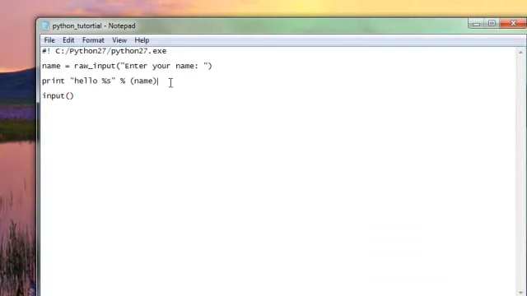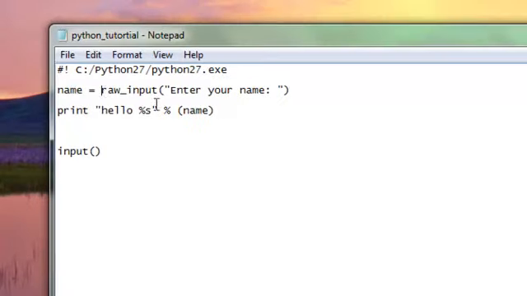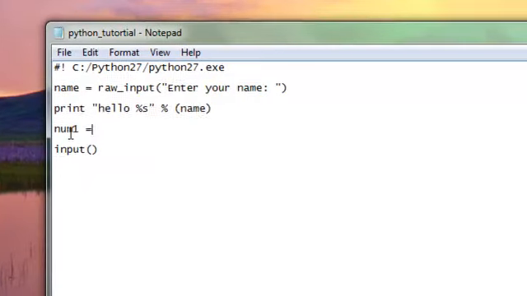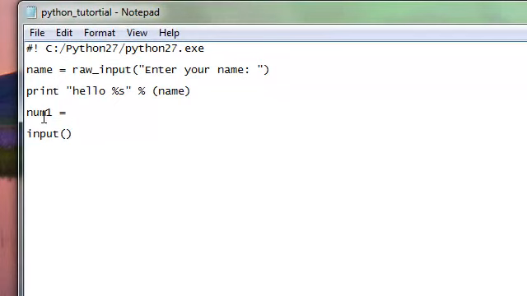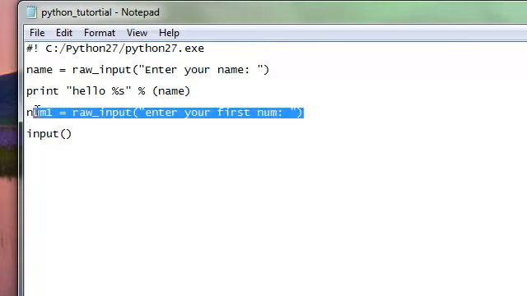Okay, so let's make this a little bit more interesting. Let's make it be able to add two numbers. So we're going to do something similar to this, although we're going to have that number 1 and number 2. And we're going to do raw input and enter your first number. So here it goes. Number 1 equals, if I'm going a little fast, you can always pause the video and catch up. Raw input. We're going to go ahead and put the text that we want to use here. Enter your first number.